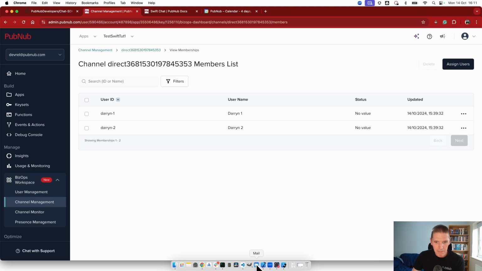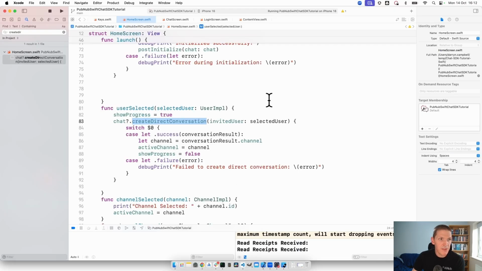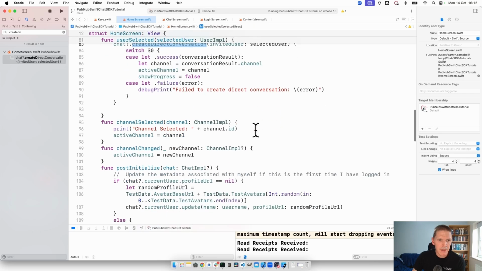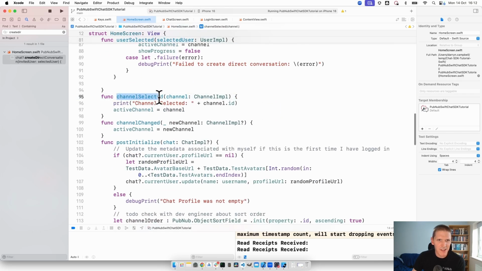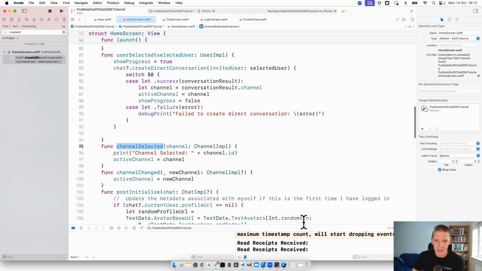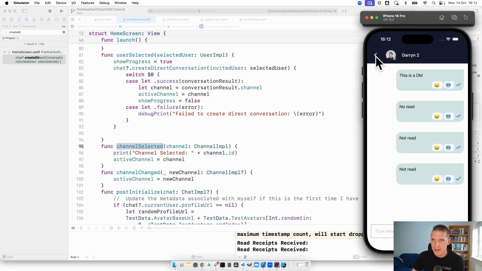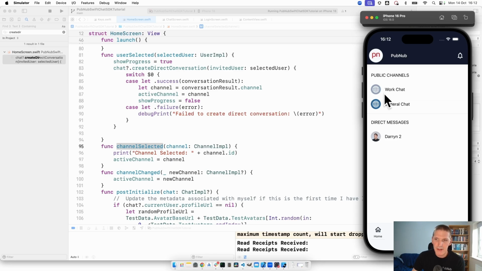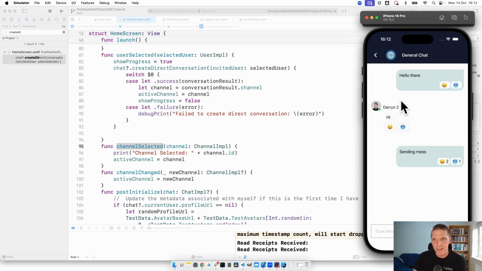Back in the homescreen.swift file, the only other thing worth mentioning in this file is channel selected. So I've got a user selected when you click on a user in the simulator down here. So this is going to invoke user selected. Selecting either one of these is going to invoke channel selected. All channel selected does is just change the state of the application so that the active channel, channel being a feature of the SDK. So channel is a class that the SDK exposes, and part of the state of this application is which of those channels is active. In this case, we have no channels active. Now we have one channel active, which is the general chat.